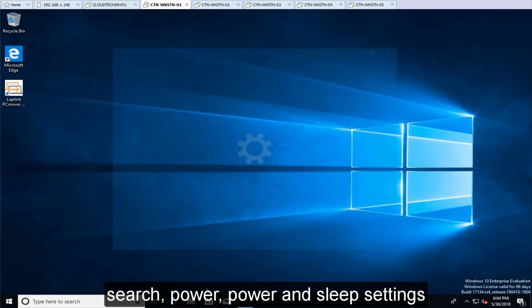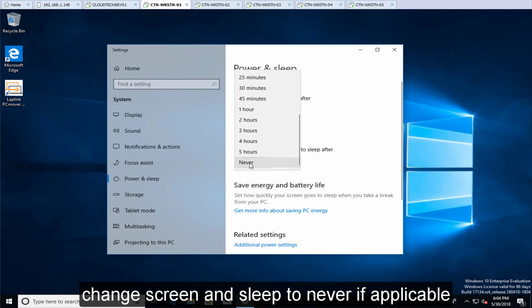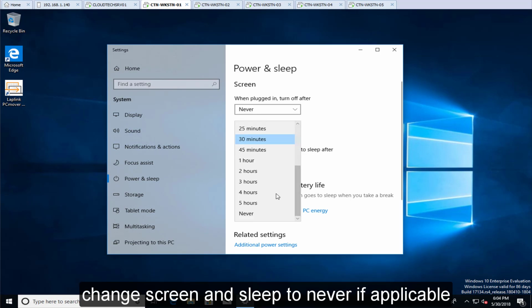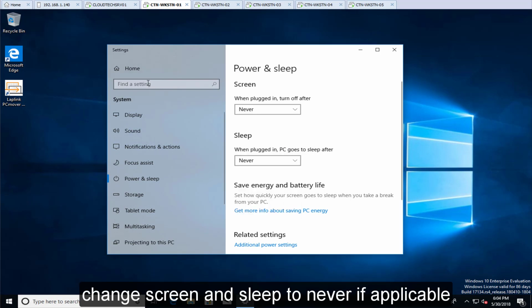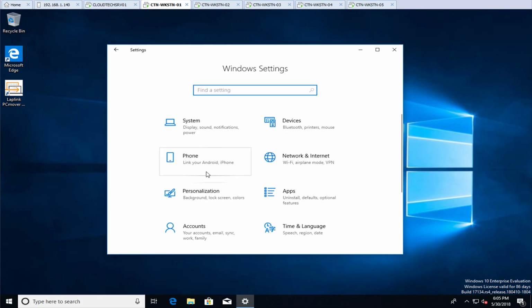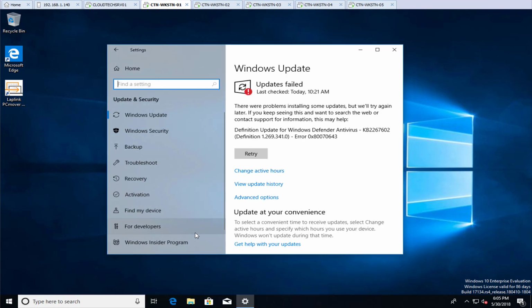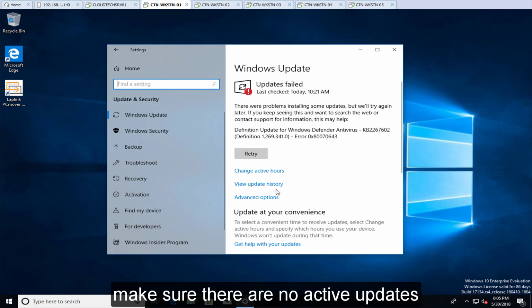Search. Power and sleep settings. Change screen and sleep to never if applicable. Update and security. Make sure there are no active updates.